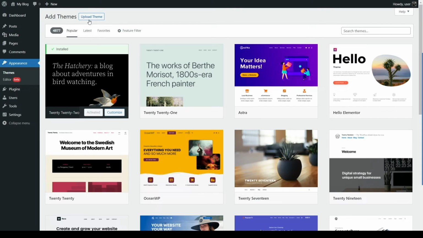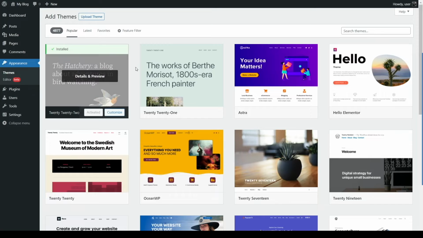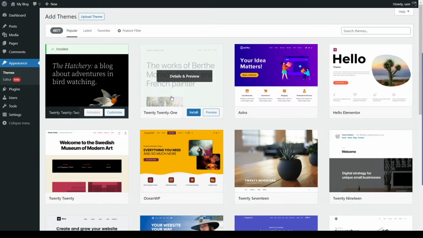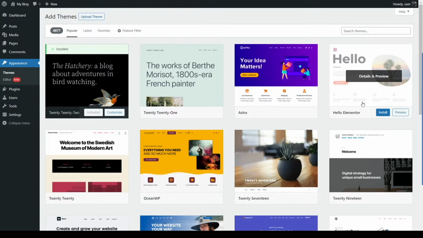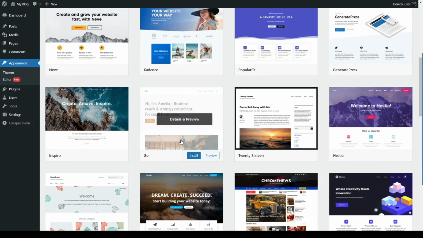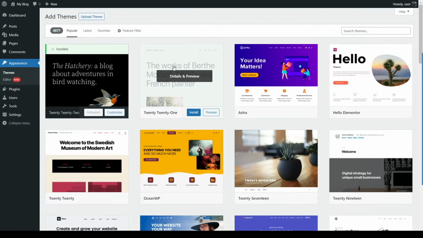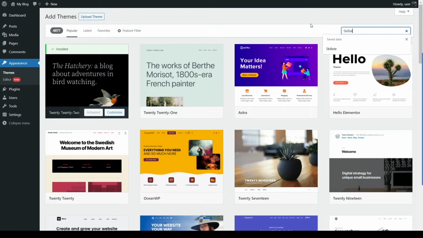Now, there will be a lot of themes, as you can see, the 2021, the Astra, the Hello Elementor. There are a lot of themes over here, but we want an LMS theme. So in this search box, let's search for the theme. Let's search Skillate.